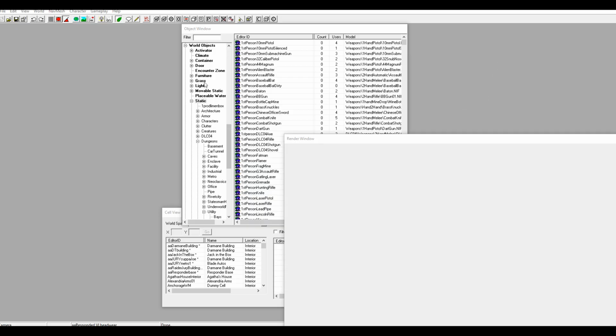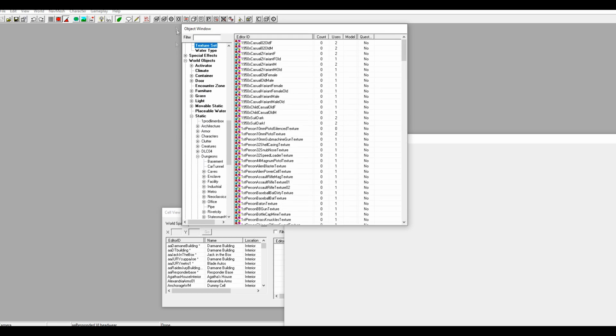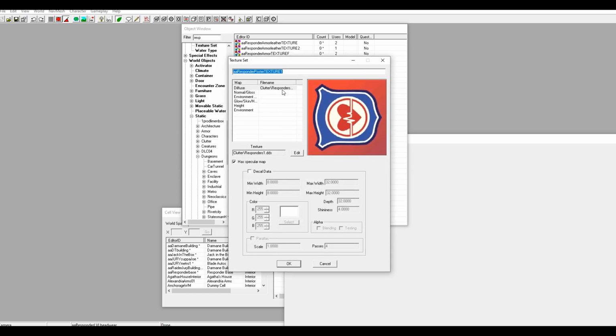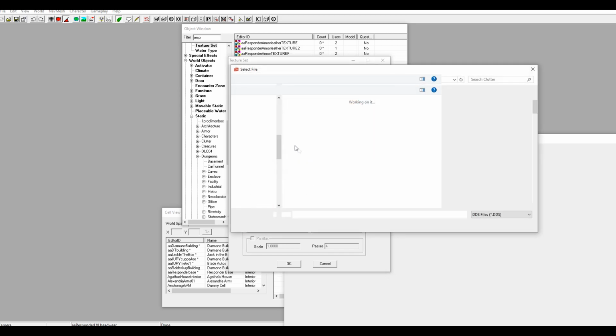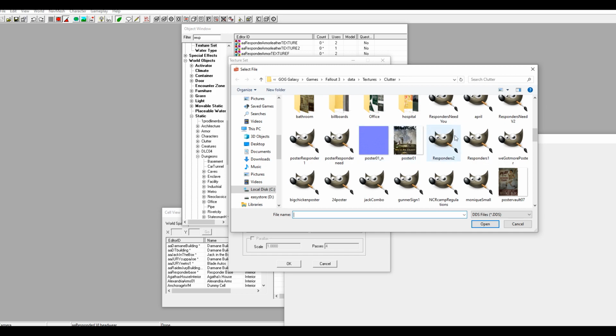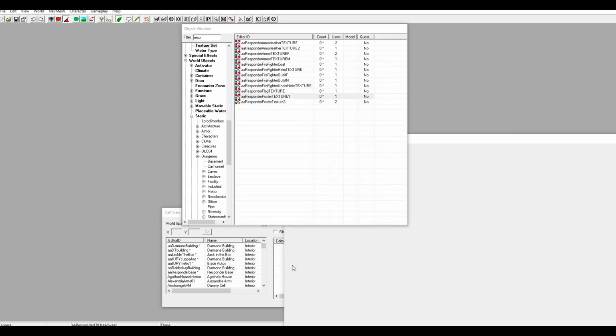All right, so here we are back in the creation kit. I'm going to go back to textures and find my poster. Responder poster texture 1. We're just going to rebrowse just in case, just to make sure that we have the right one. I think it was this one, poster responder 1. All right, it's there. We hit OK.